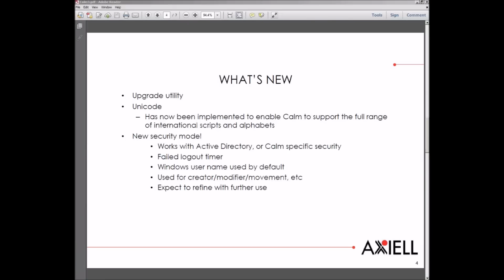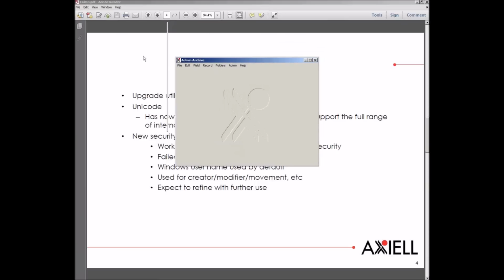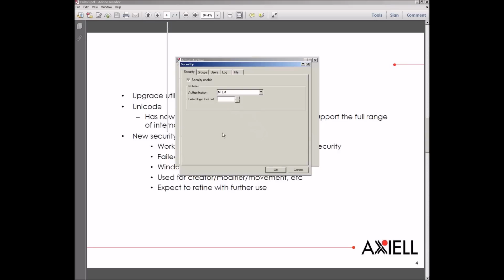Let's start up the server utility, and you'll now notice I've got the admin dialog box in front of me. If I click on File and Security, you've now got a new security option to set within Calm. First of all, you can choose to switch on or switch off the security that you've set. You can temporarily disable it if you wish to.